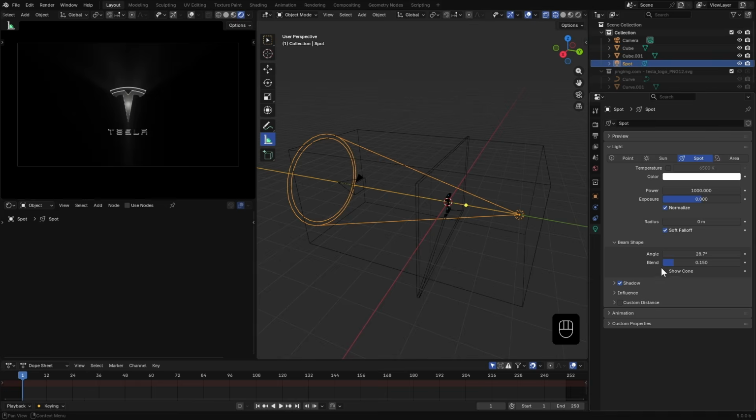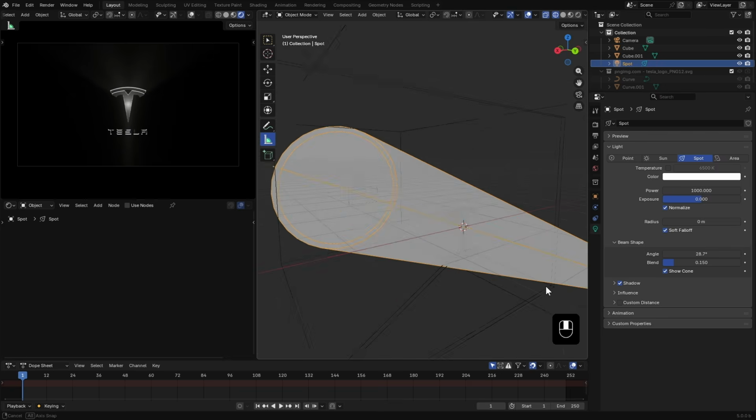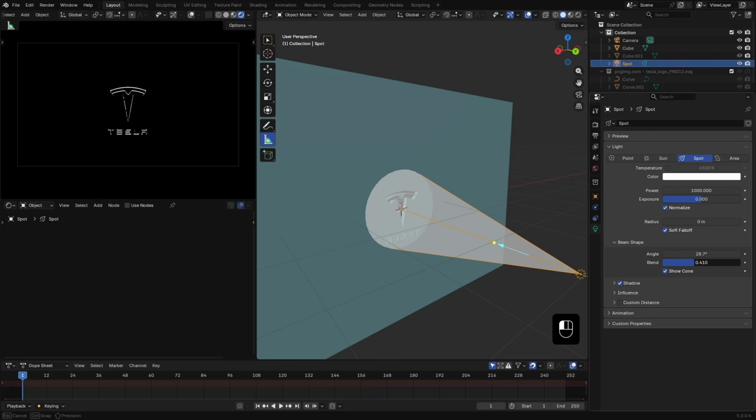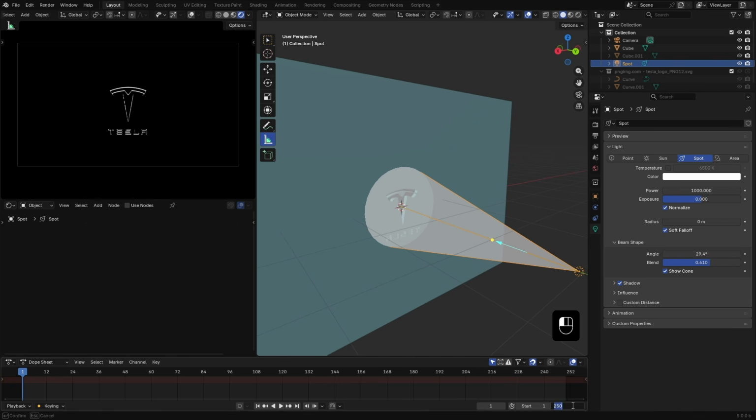Time to animate the reveal. Enable the spotlight cone again and hide the volume cube for now. Adjust the angle and increase the blend for smoother falloff. Set the timeline to 96 frames.